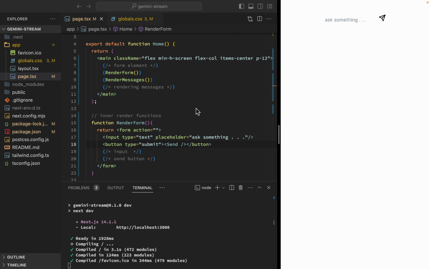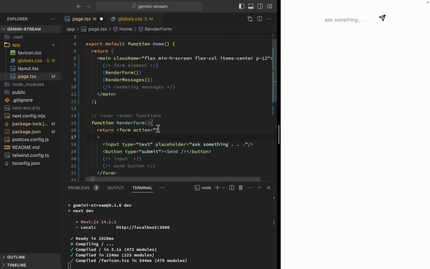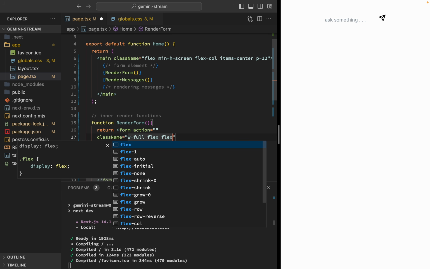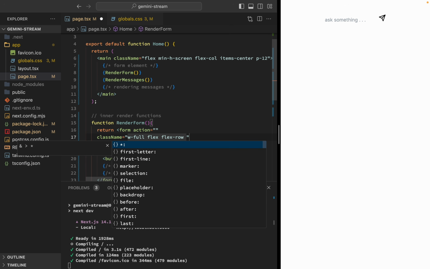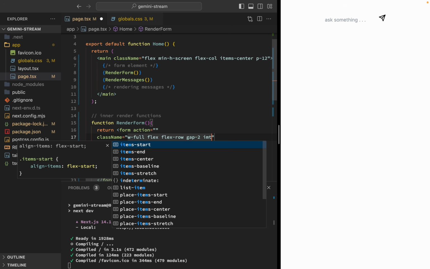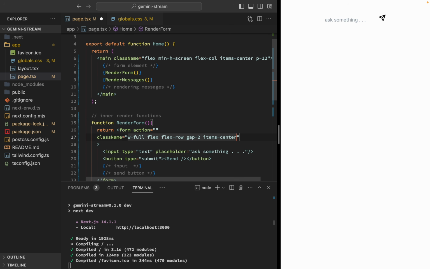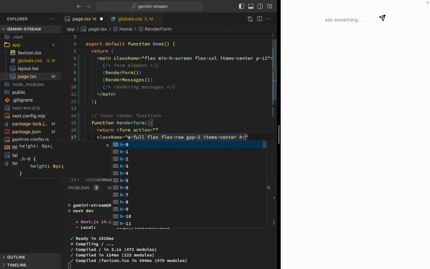Now let me go ahead and give this form input and button some styling using Tailwind CSS classes so that it starts looking better. So for the form, I'm going to write className width full, flex row, so that the input and the button are placed horizontally, and within them I'm going to give it a gap of 2, items centered so that at least they are center aligned, and height of full.